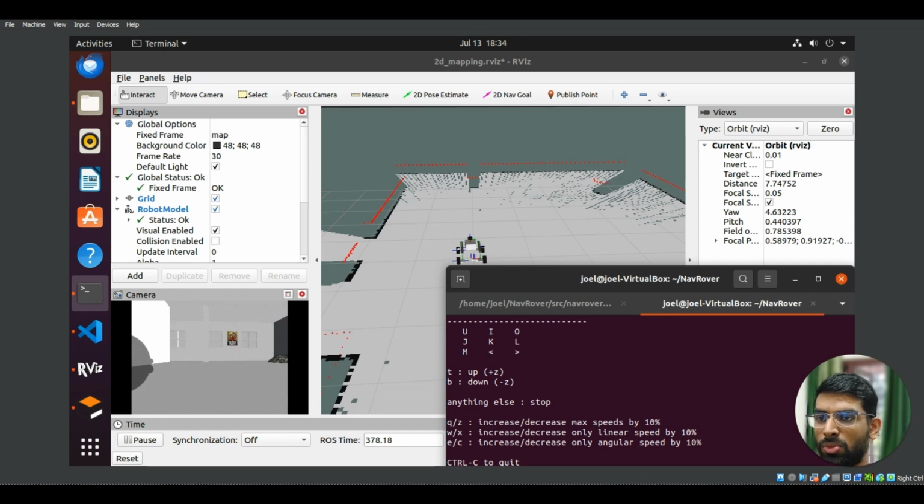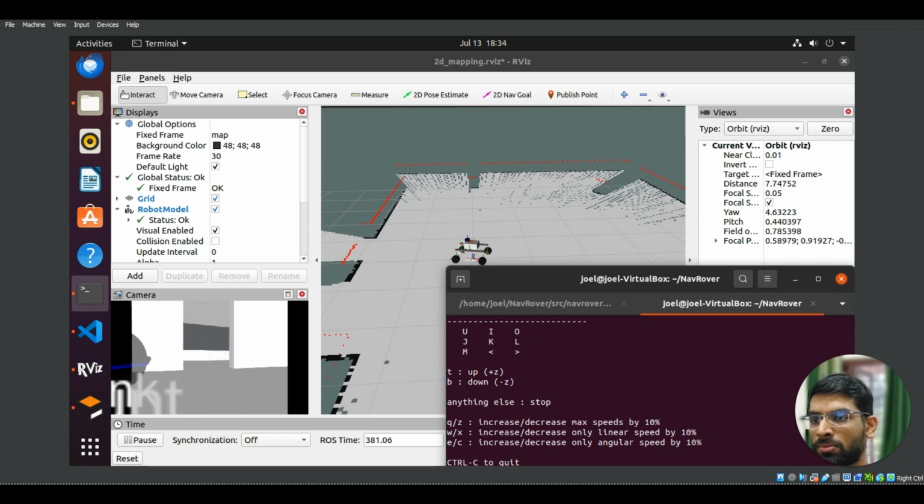As you can see, as the rover moves, the data that it obtains from the sensors is utilized to update the map of its surroundings.